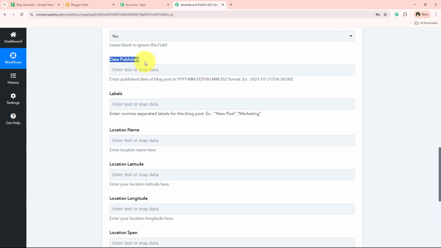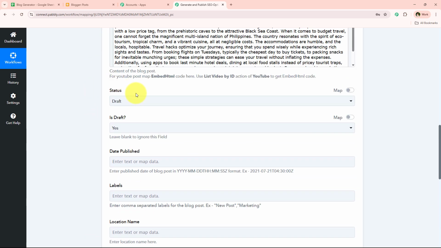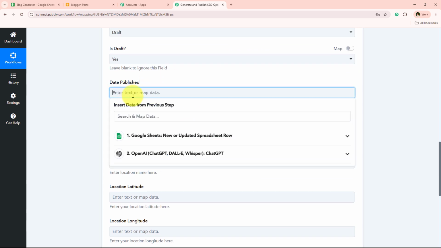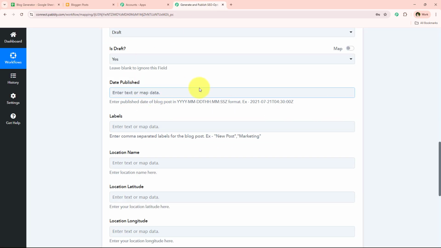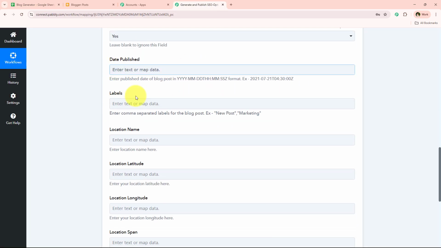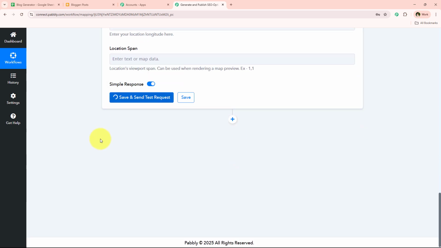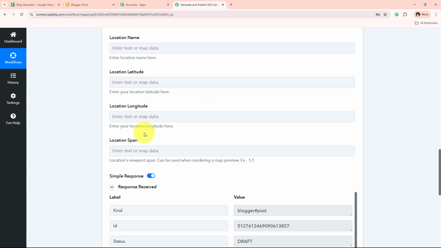Now it is asking me for the date published. So over here, if you want to schedule your blog, you can simply select status as schedule and enter the date published right over here. You can simply add one more column right over here in your spreadsheet for the date and you can simply enter the date. But all of this is not the required field, so I'm just going to leave all of this blank and click on this save and send test request. If you wish, you can definitely use these details too.